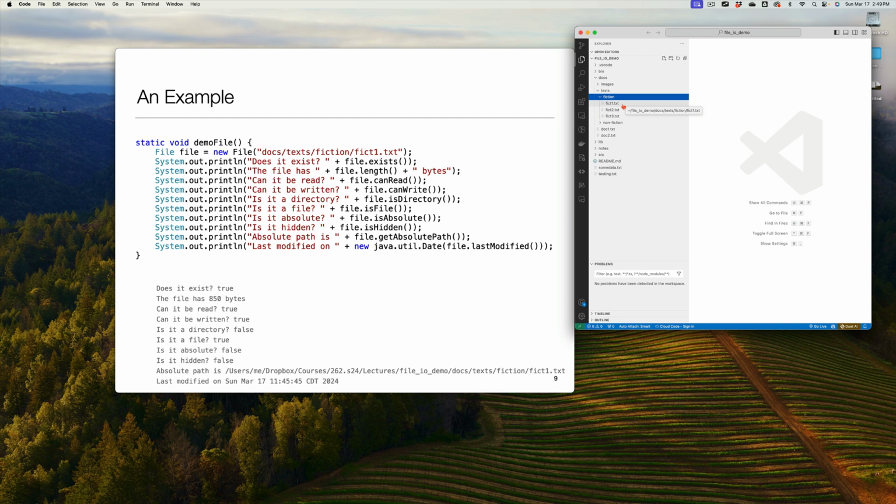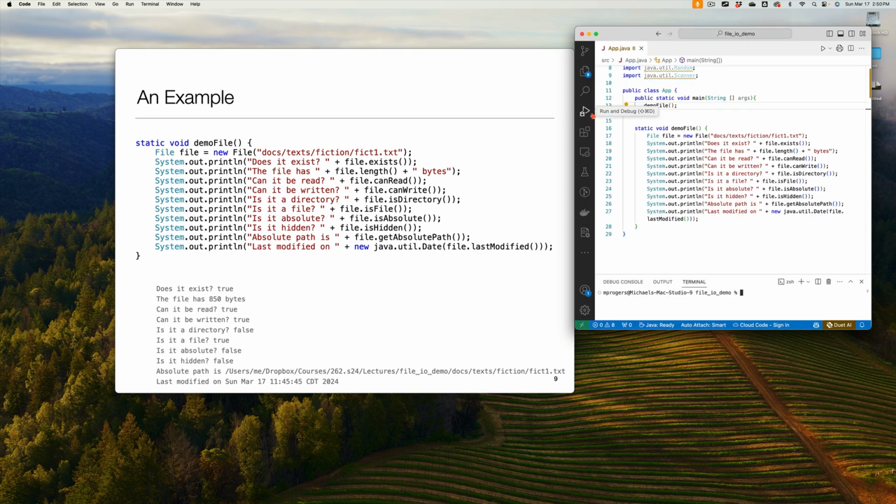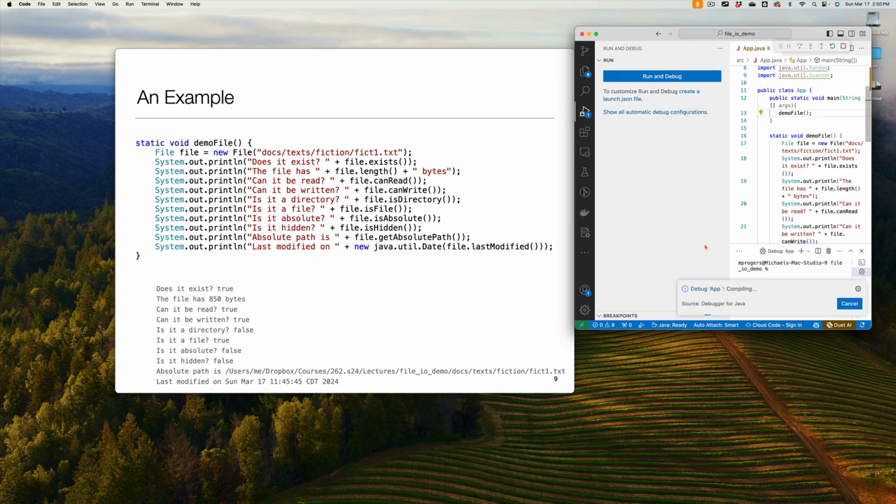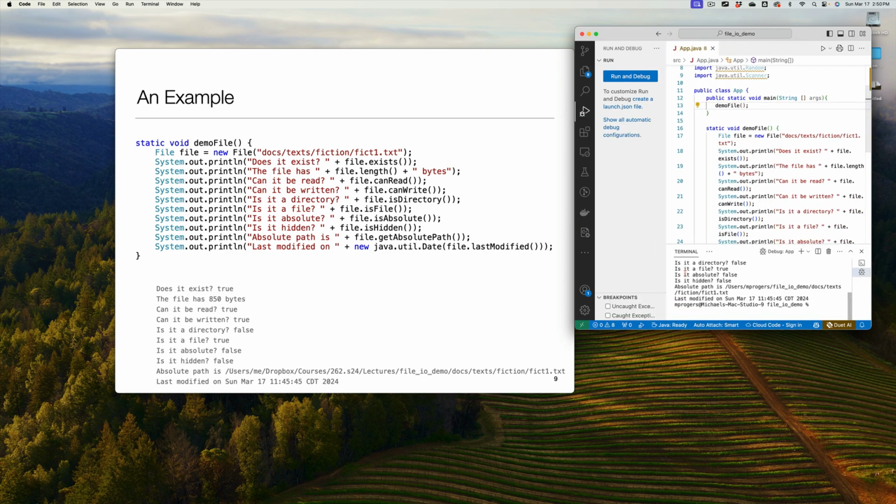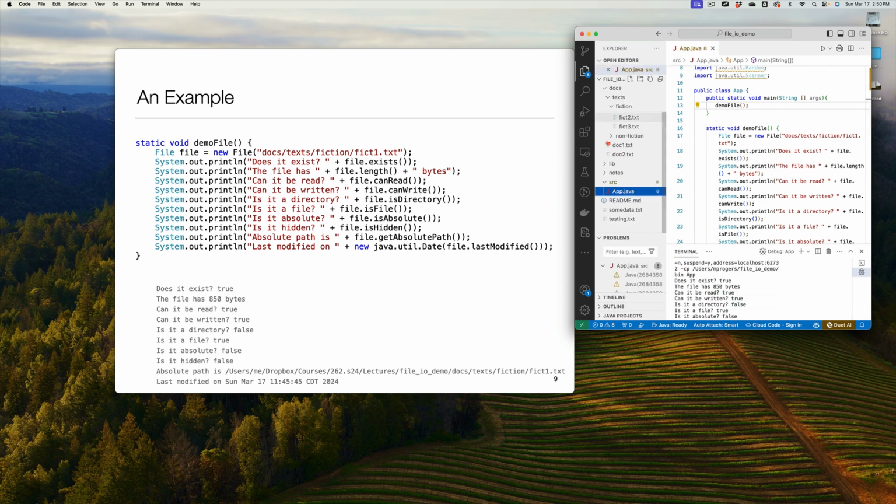Let's go ahead and run this just so we can see what it looks like. If I go ahead and run this now, F5 ought to do it. And we can see the output right here. Let's see, does it exist? True, it does. We just saw it right here.